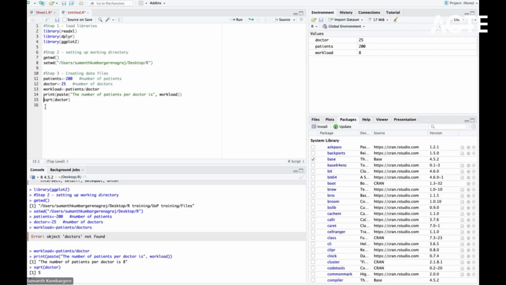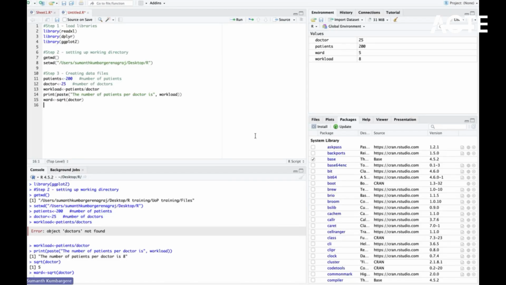Just give a name to it. Give a name of the variable, whatever you want to. Now run it. See, now on the right side you can see the variable. That is how we are creating different kinds of variables. This variable consists of one value, and that is why it is coming as a value, not as a data frame.